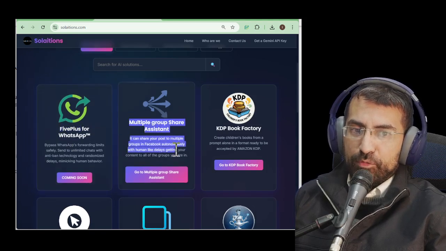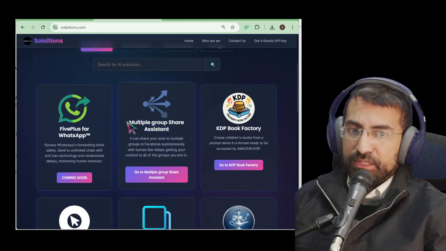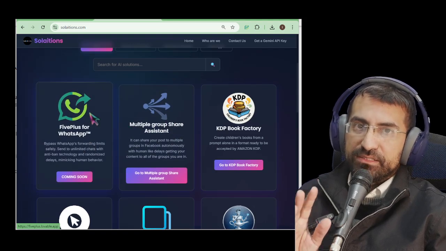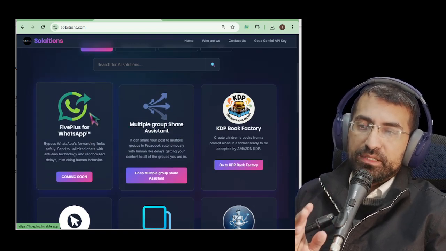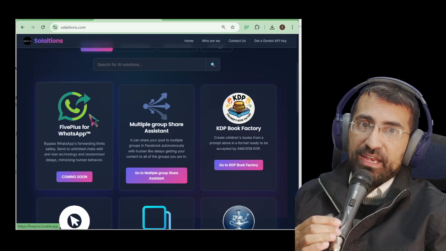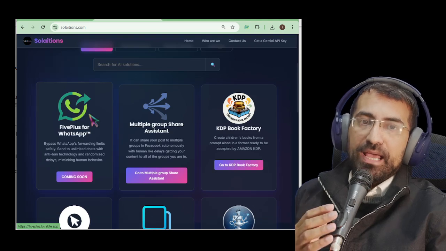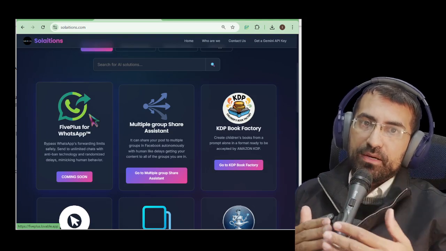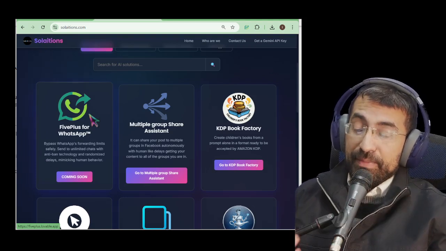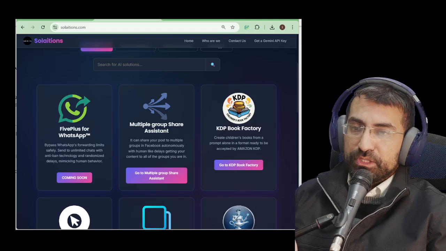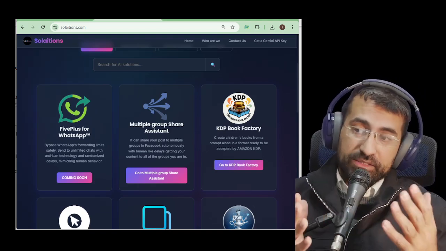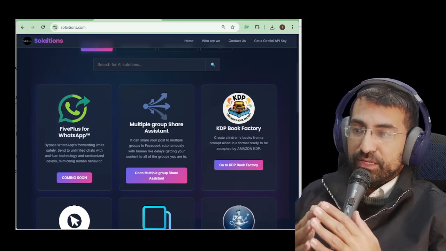We also have one for Facebook. It's exactly the same thing, it just works inside Facebook. It's called Multiple Group Share Assistant. These two Chrome extensions are must-haves for all social media marketers and people who just want to get their name out there by creating a post and then sharing it to many groups at once, without doing the manual labor that WhatsApp makes you do, because WhatsApp forces you to do 5 at a time. Facebook lets you do, I think, 1 at a time, which is kind of insane in 2026.